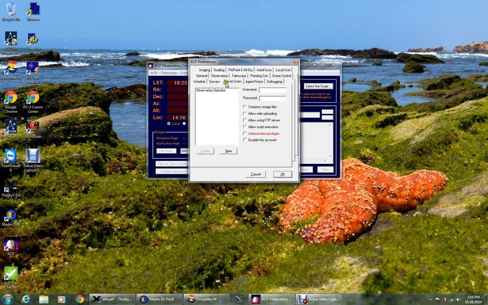Then, of course, you can set up a user. Now, the default user that comes with the application is here. Now, if you want to set up your own personal user, you can just click New, type in the name. Put in whatever name you want.